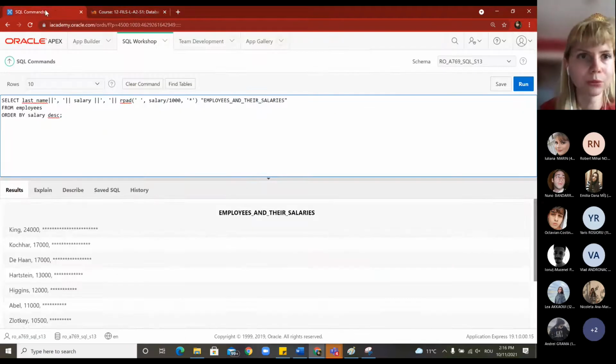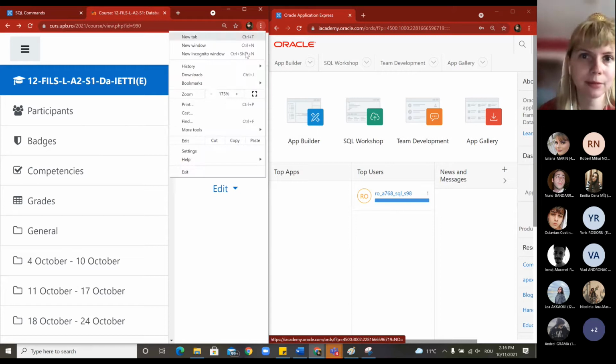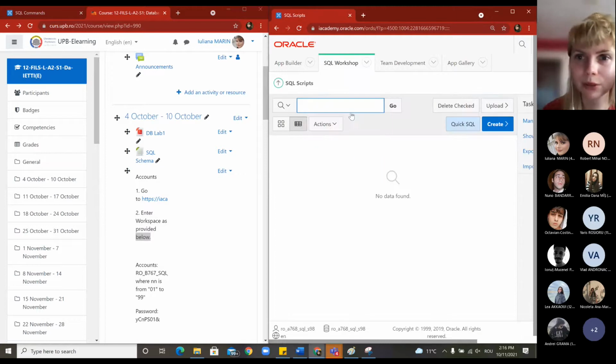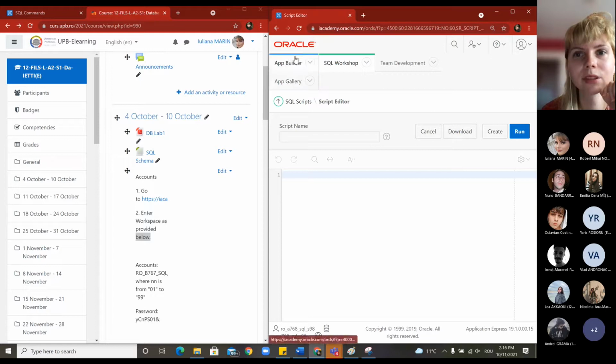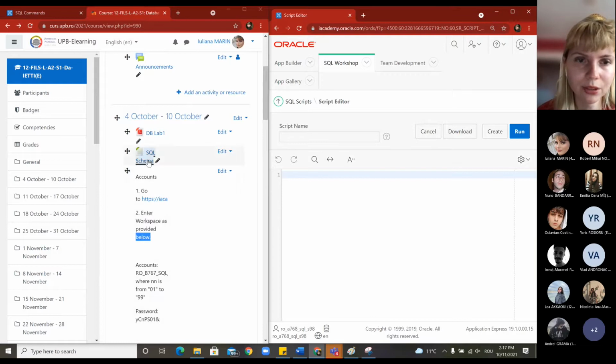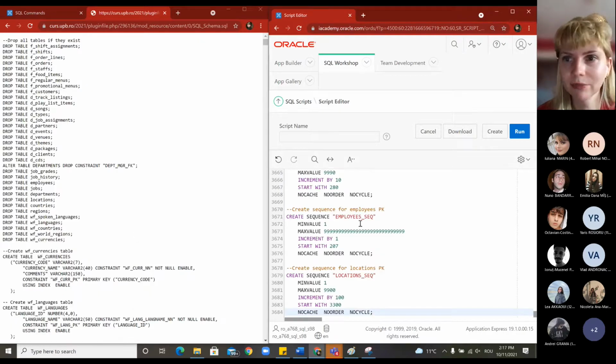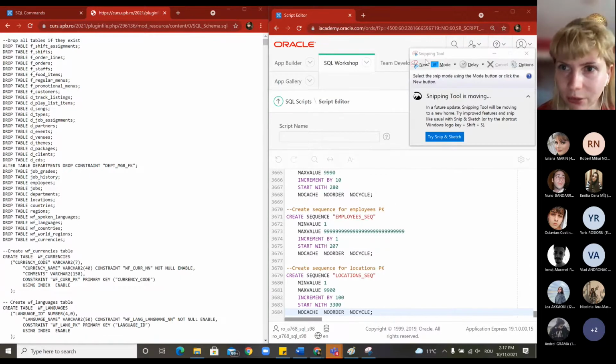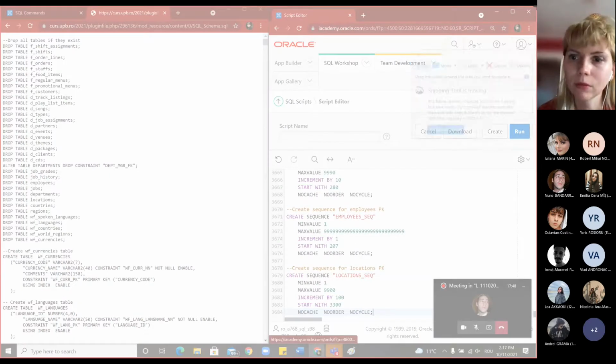So what you need to do, okay, it's too big. You will have to go to SQL Workshop, go to SQL Scripts, and you will have to click on create, or you can upload. So you can upload the SQL schema file, or you can go on create, which will let you add the whole code. So you will have to go inside SQL schema, you copy paste, and after that you can click on run.